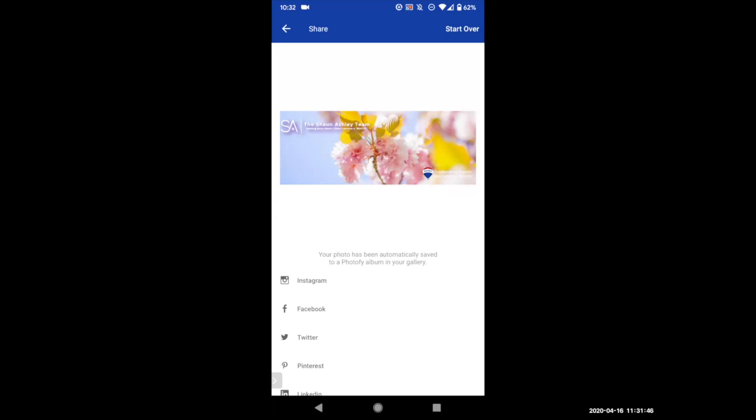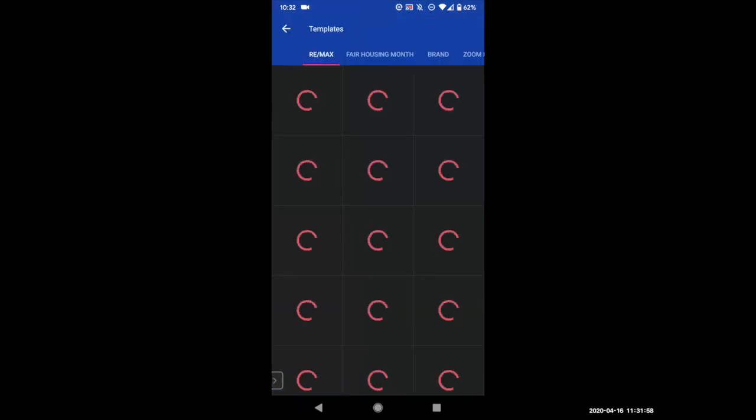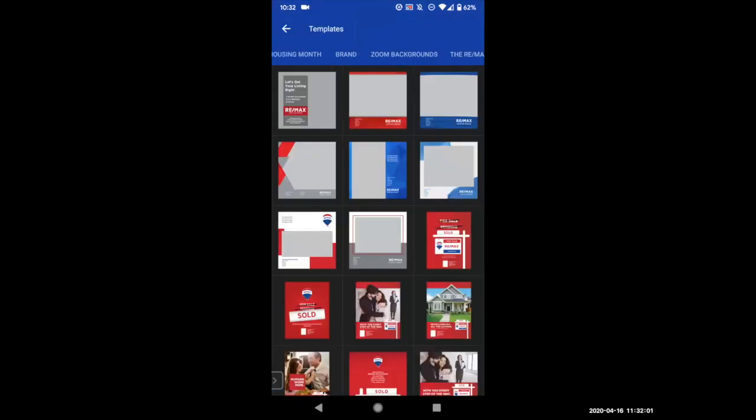And one last thing I want to show you here is the digital business cards. I have had quite a few agents come up to me and say, hey, Sharon, how can I create a digital business card? So there are, thank you, Photofy, for adding these, again, in templates. Oh, hey, maybe I can show you the Zoom backgrounds here.